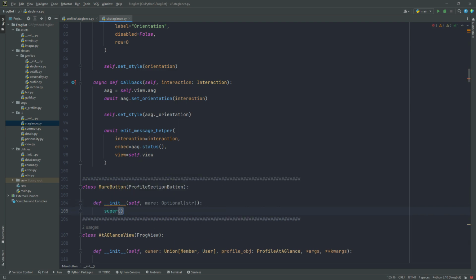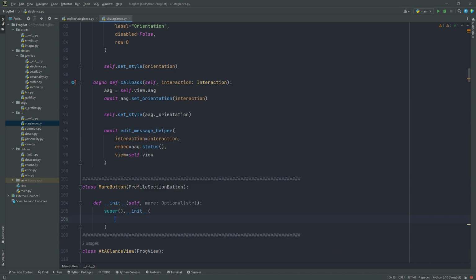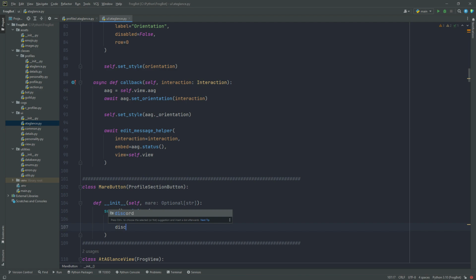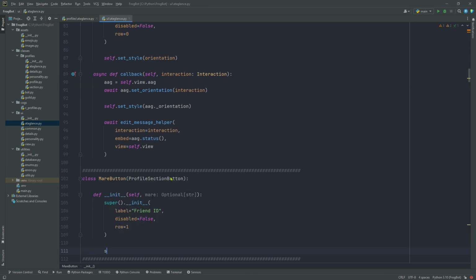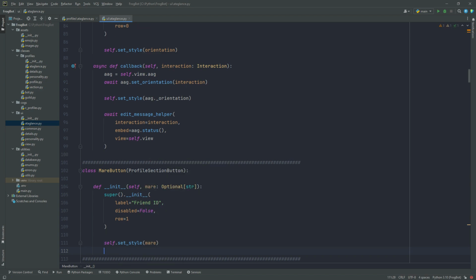Okay, let's do the super call. Label for this button can be friend ID. Okay, we don't want it disabled, which is false. And the row for this button is going to equal 1. Okay? Let's make sure we call self.setStyle on the mayor code that we've passed in.